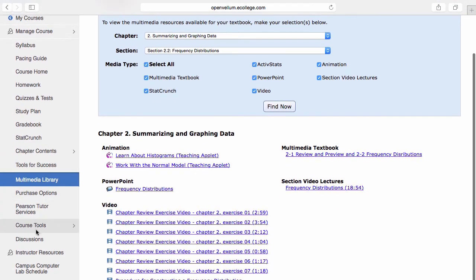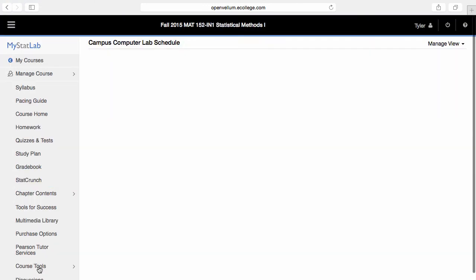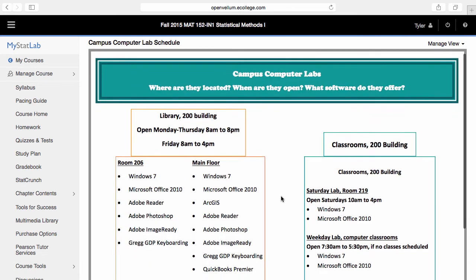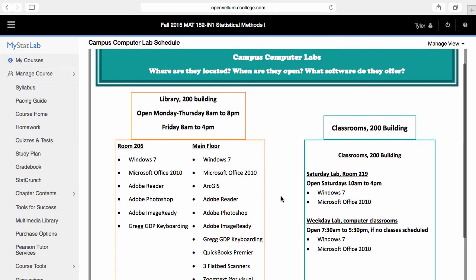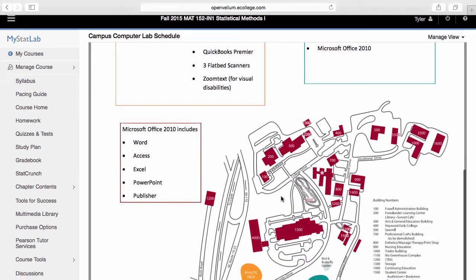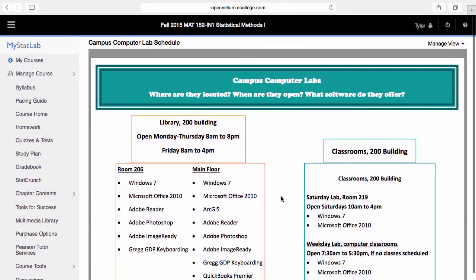All right, and I've got a campus computer lab schedule here. So if anyone has trouble finding a place to work in terms of getting on a computer and doing the assignments, this is where you can get on a computer on campus and do assignments. If for some reason your computer stops working at home or whatnot.